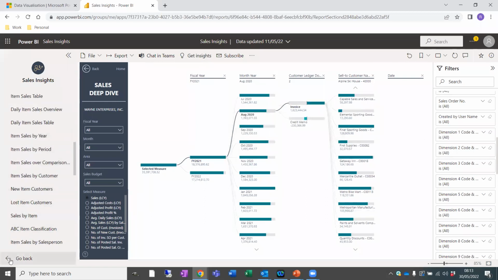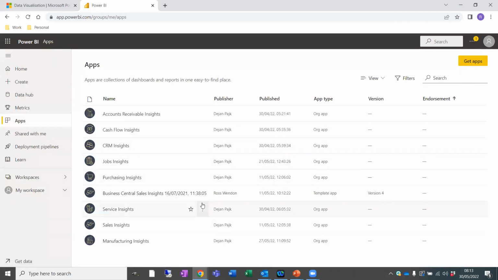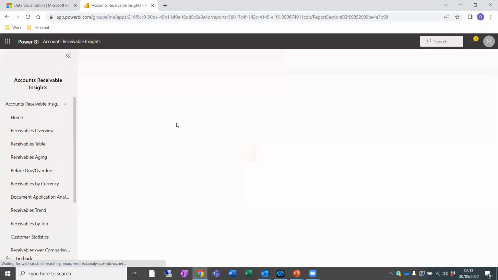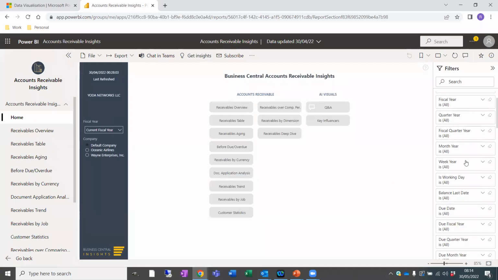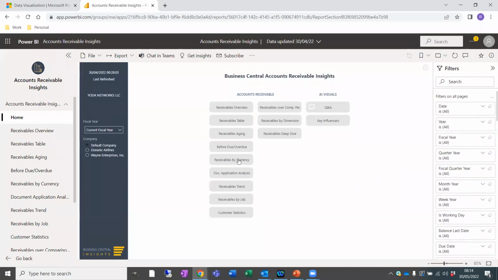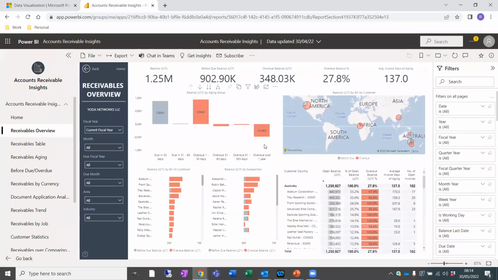If I come out, if I go back to my apps list, okay, and go into another one. Let's go into accounts receivable, for example. So into my AR insights. Again, as mentioned, you've got the same filters applied everywhere. Here's my year, here's my company, here's all of my different lists. I can go into here and look at my receivables overview, for example. Okay, and then it can show me what my receivables are. It shows me again the split across the globe. It gives me my tooltips as I move over things. It gives me more information about what I'm seeing.